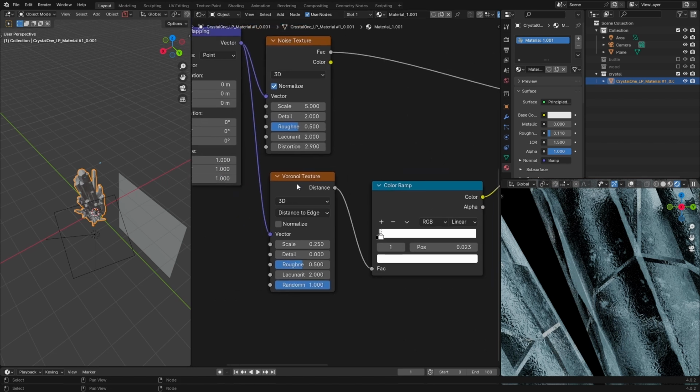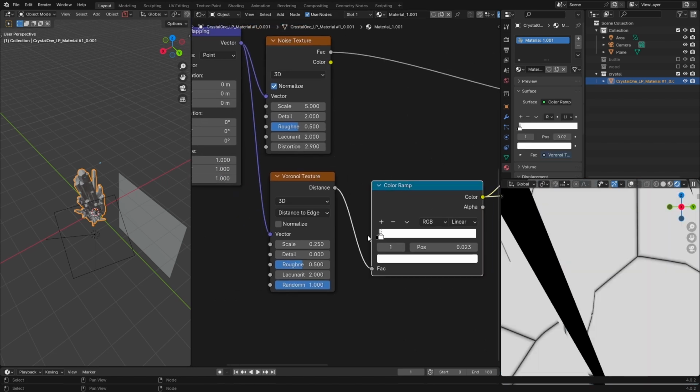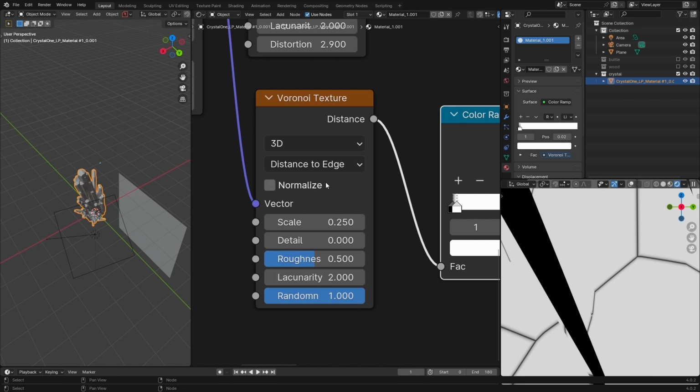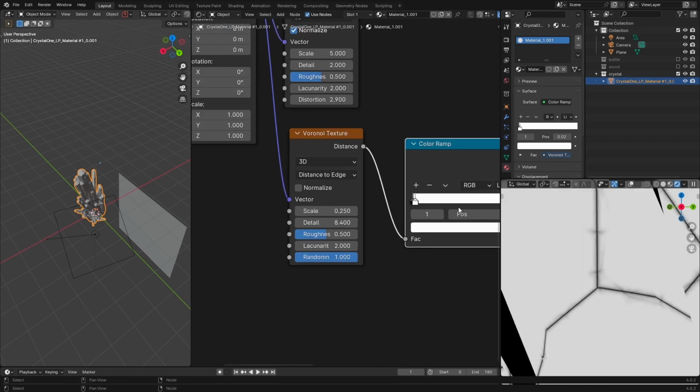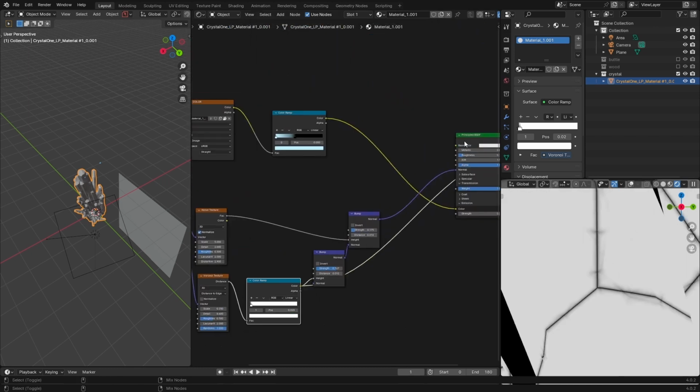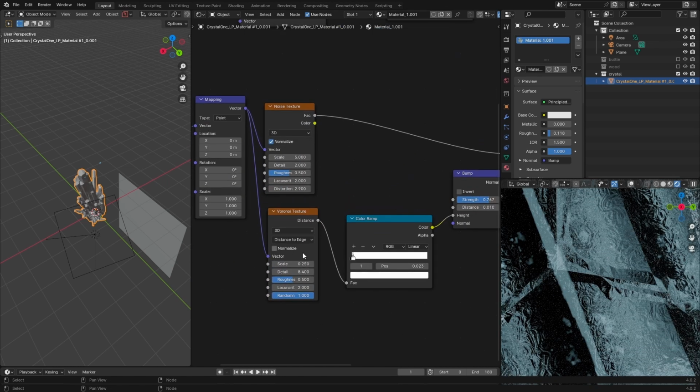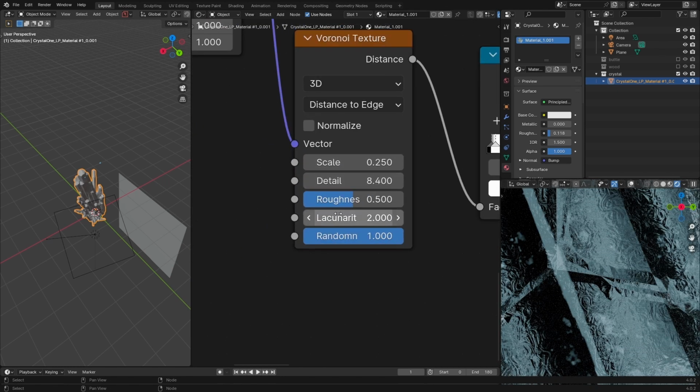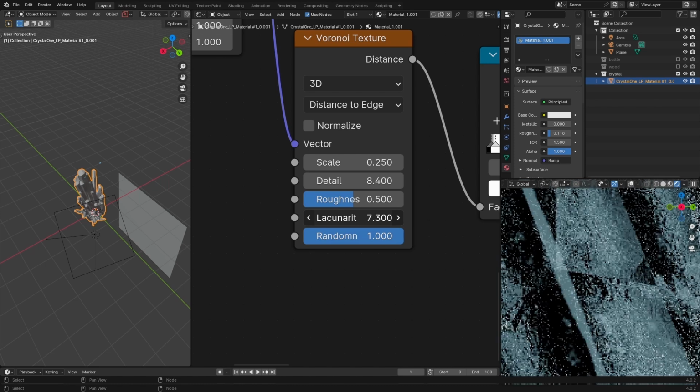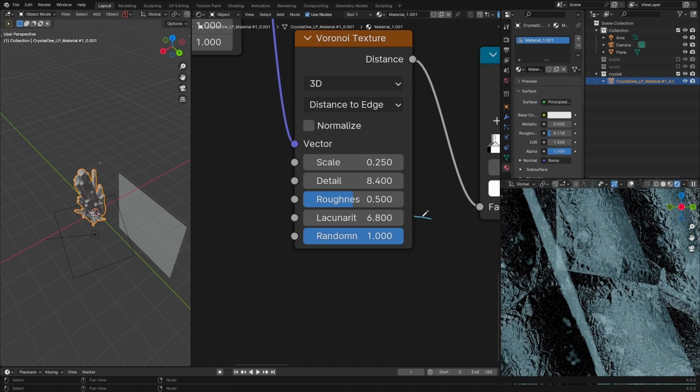So if we preview this color ramp, go to the Voronoi texture, in here you have an option called details. Increase the details to something higher, and now if we preview again, you can make this even better by going there and playing with this one. As you see, I don't know what this one is called, this one.